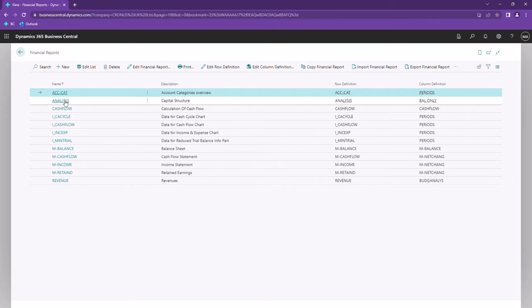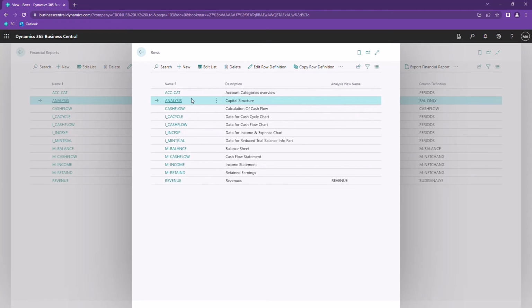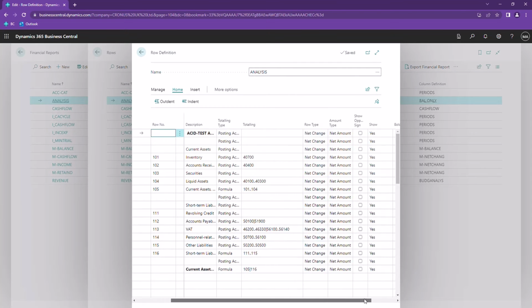What we see here is the name of each financial report, and for each financial report there's then a row definition and a column definition. The row definition is what effectively used to be the account schedule. So if you look at one of these here, the analysis row, you then have all the row structures with the totaling accounts and all the old detail you used to see in the old account schedules.